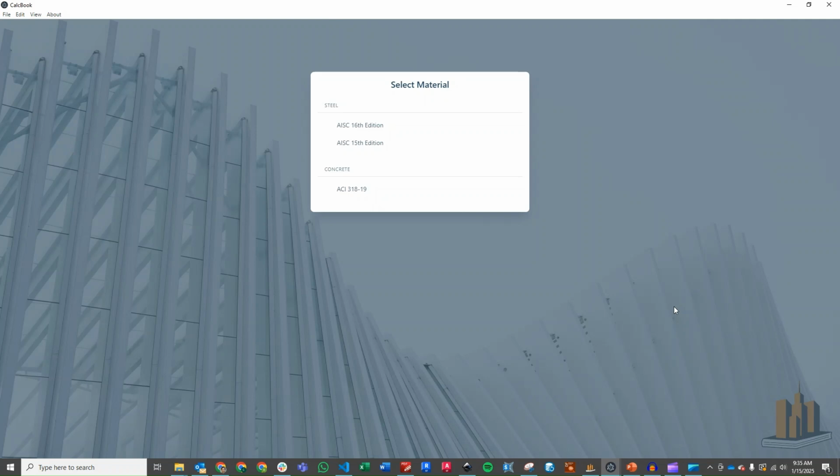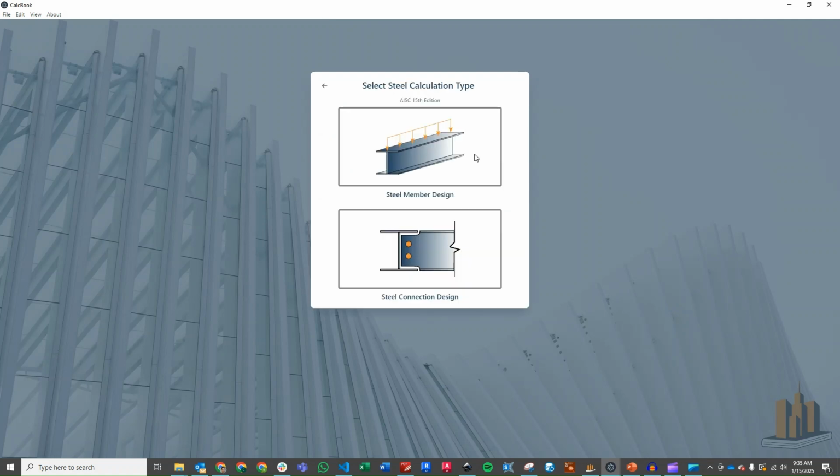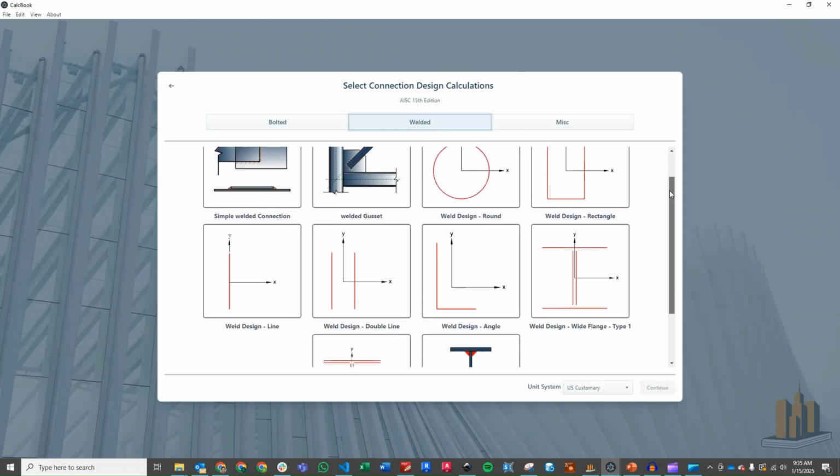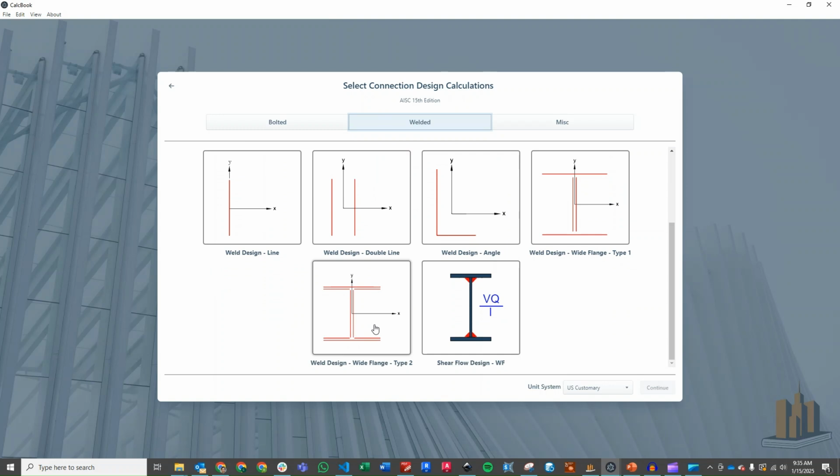All right, we've got CalcBook open now, so we can go ahead and click into our steel design module. We can click the 15th or the 16th. We'll go ahead and use 15th for this calculation. Click into our steel connection design. We'll toggle over to the welded connections, and we'll slide down and select the weld design wide flange type 2.